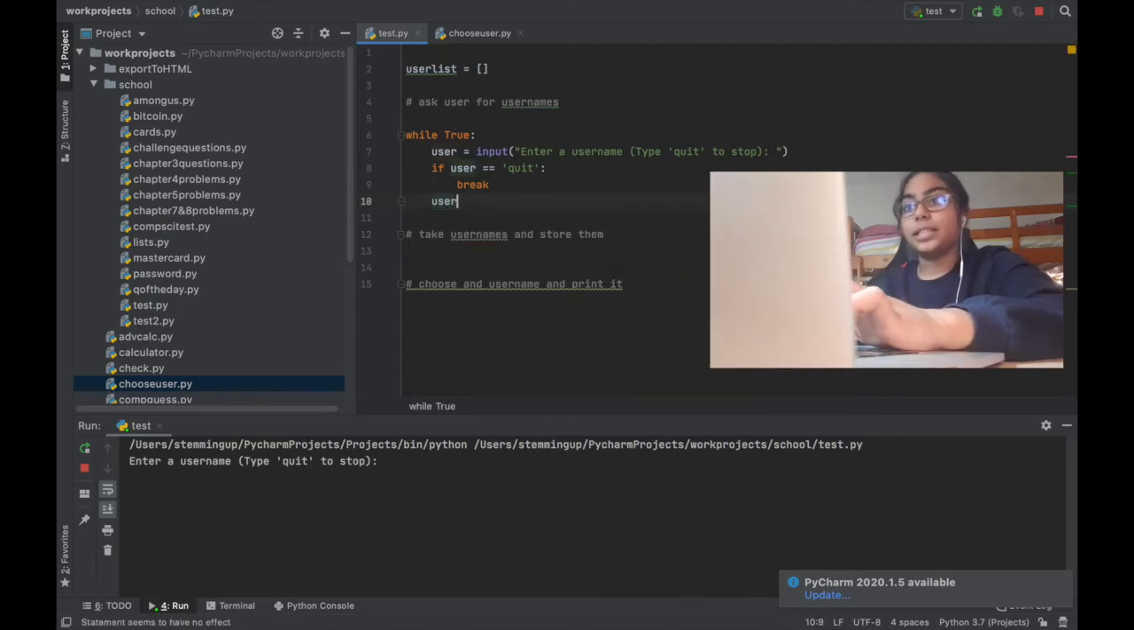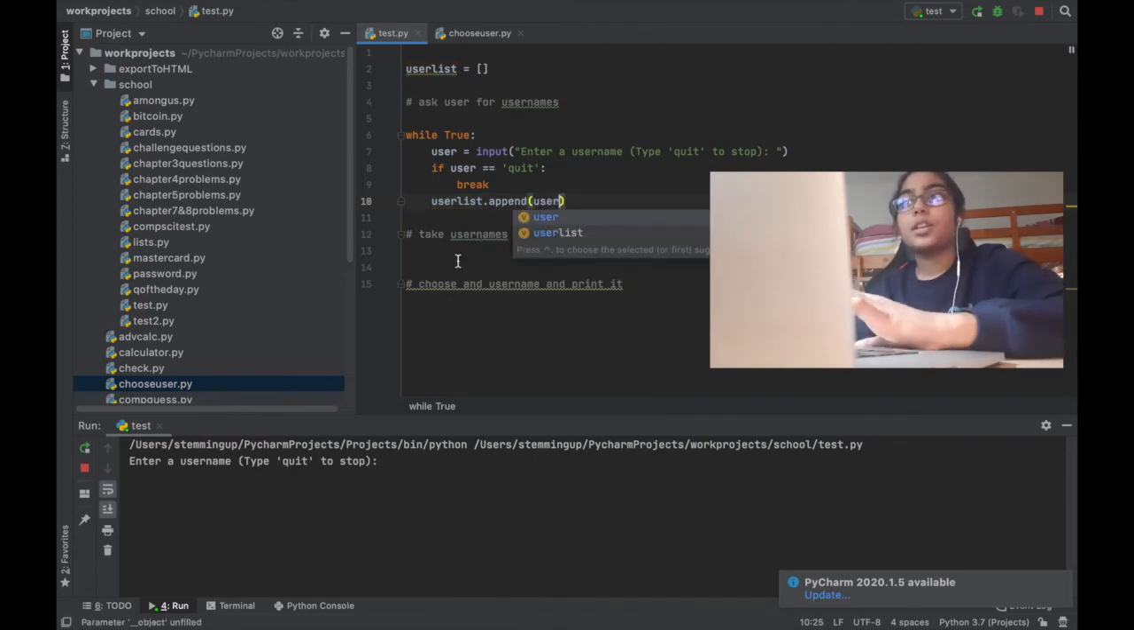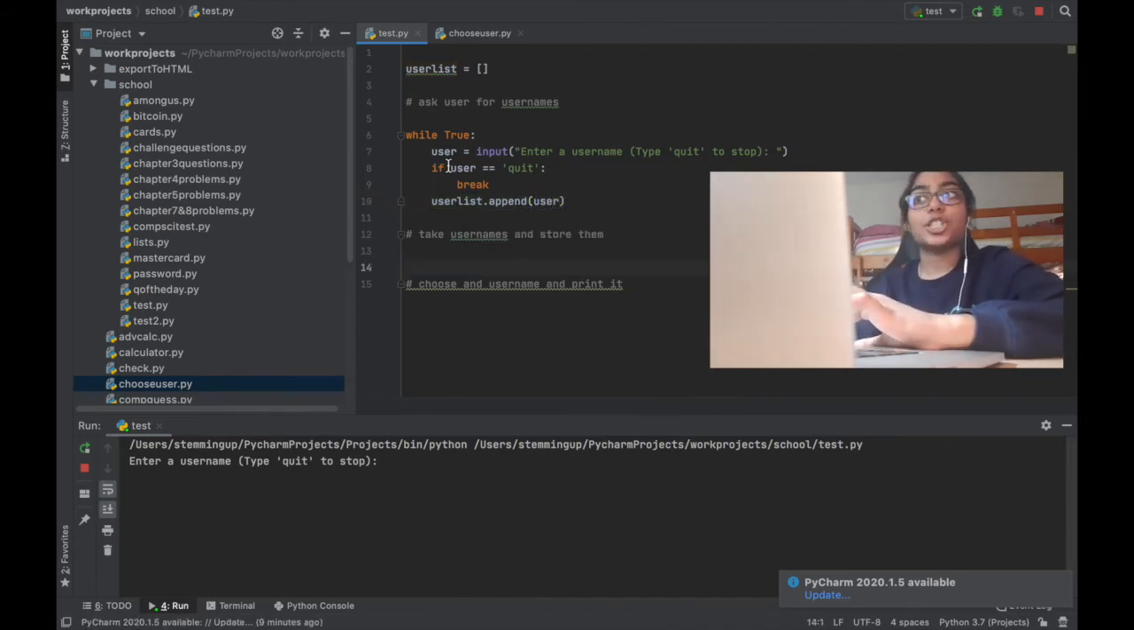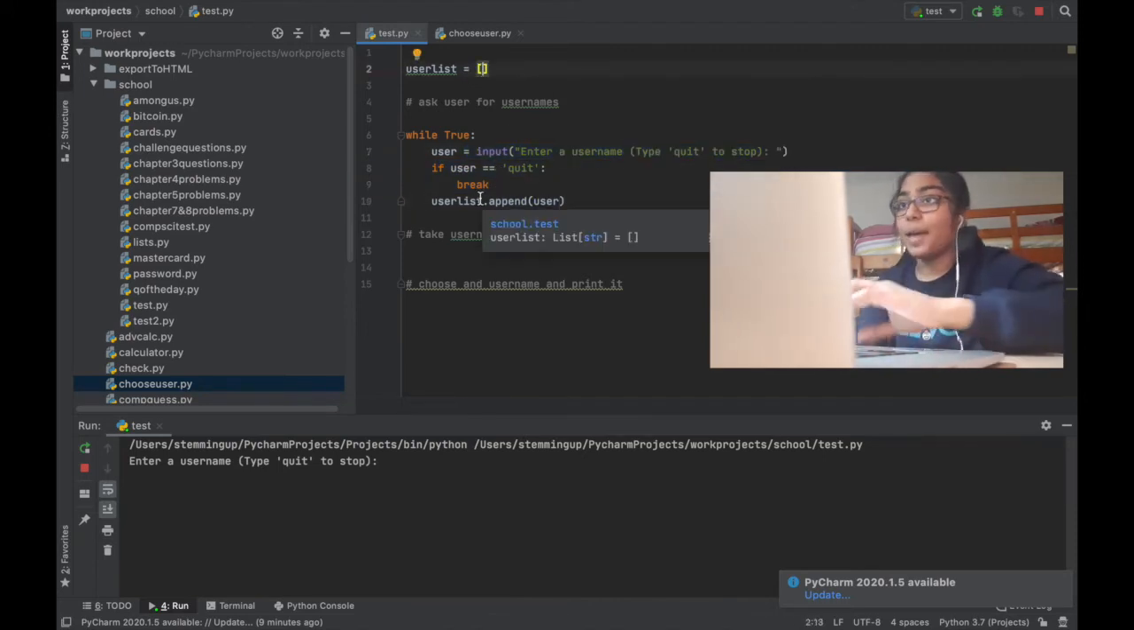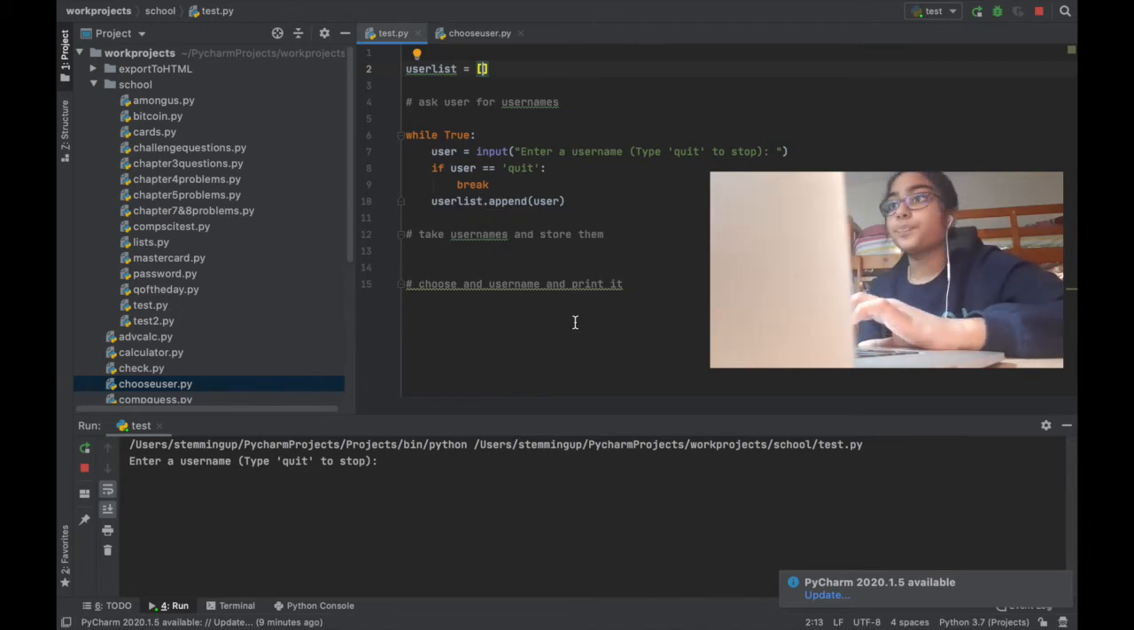The next command that we need to write is user list dot append user. So what it will do is that each time it will check the user. If the user is quit, then it will break. If it is not quit, then it will come here, it will take the answer and append it to this list. Therefore, each answer will be appended because this is a loop.